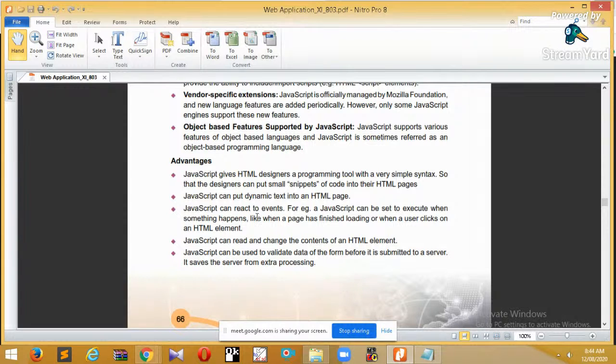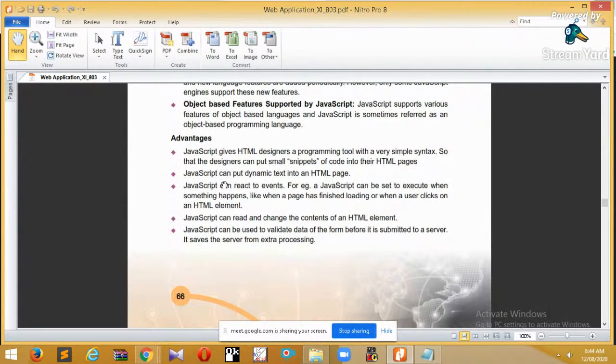Now, what are the advantages? Advantages are very important. First of all, JavaScript gives the HTML designer a very simple syntax, so that the designer can put small snippets of code into HTML pages. That means whenever we need to create a typical version of code using JavaScript, it becomes very easy. JavaScript can put dynamic text. Dynamic text means it is directly interacted with by the user, or the client and the server both can react to events. For example, set to execute when something happens.